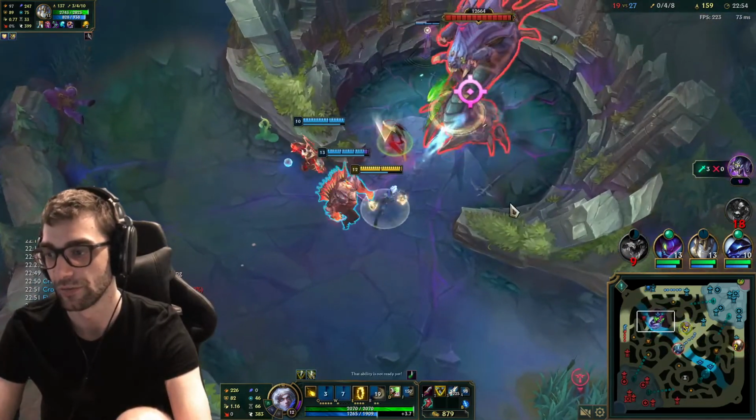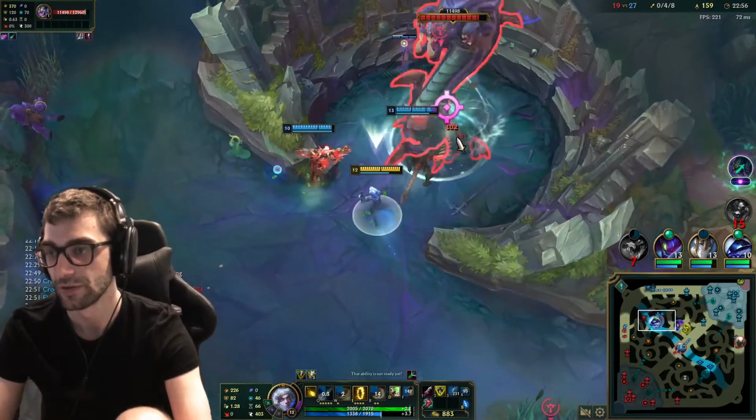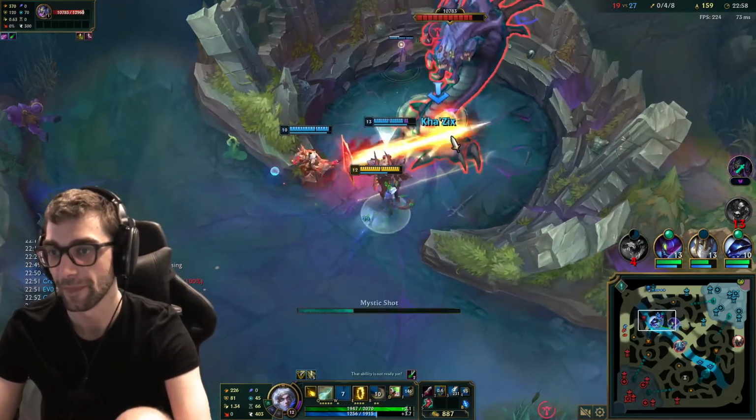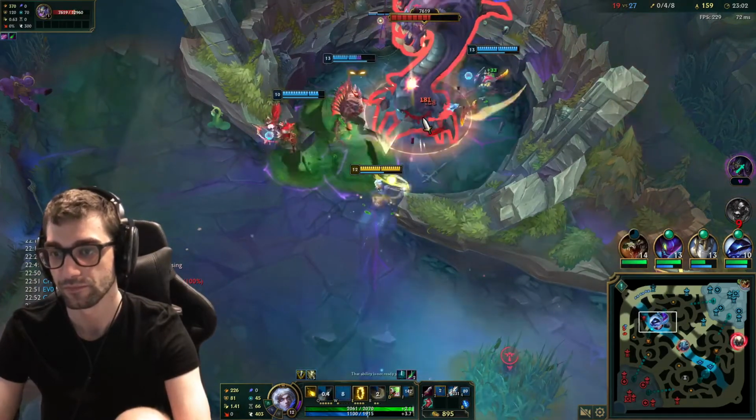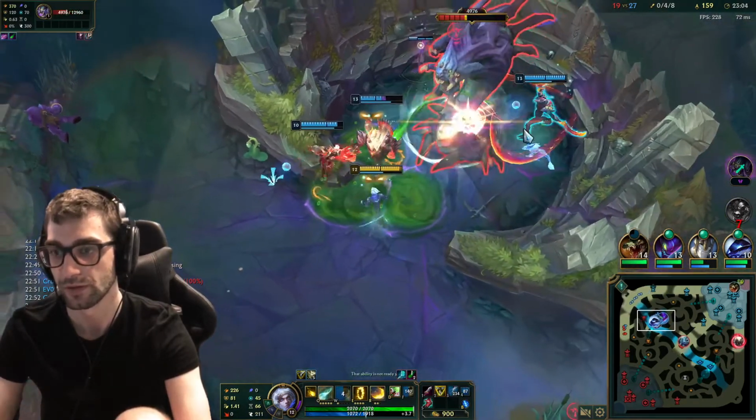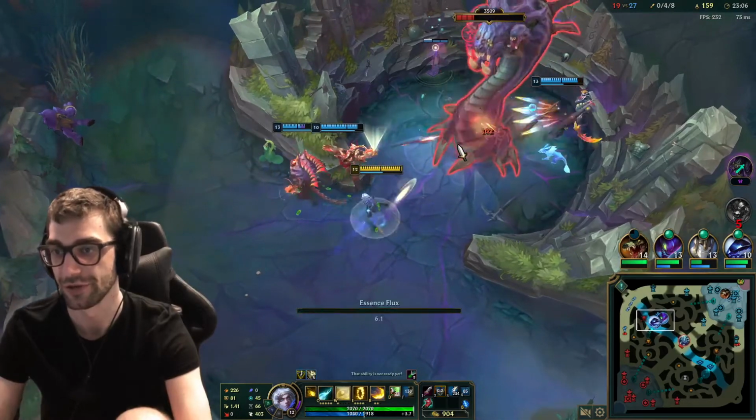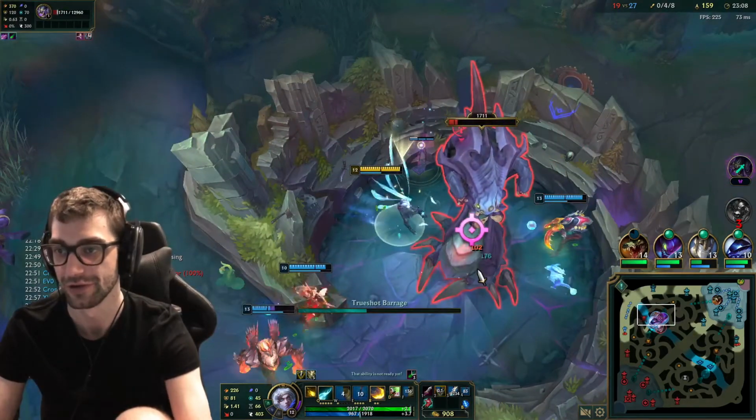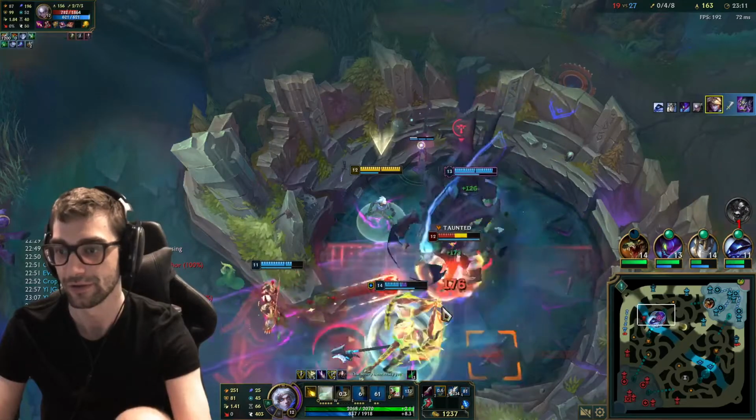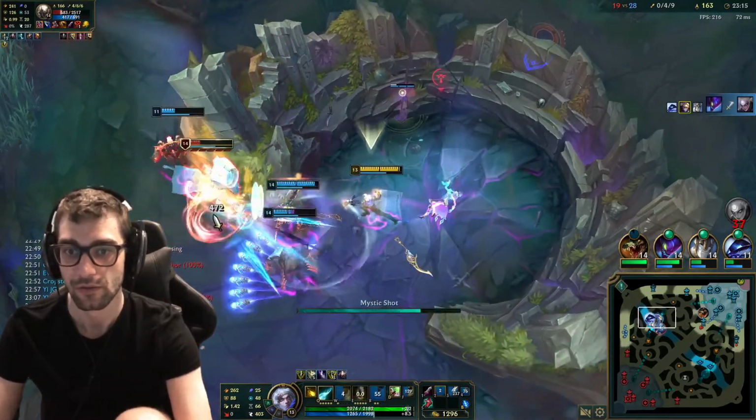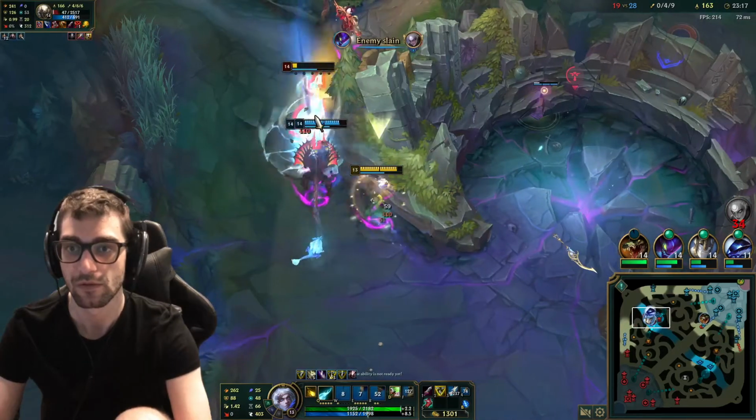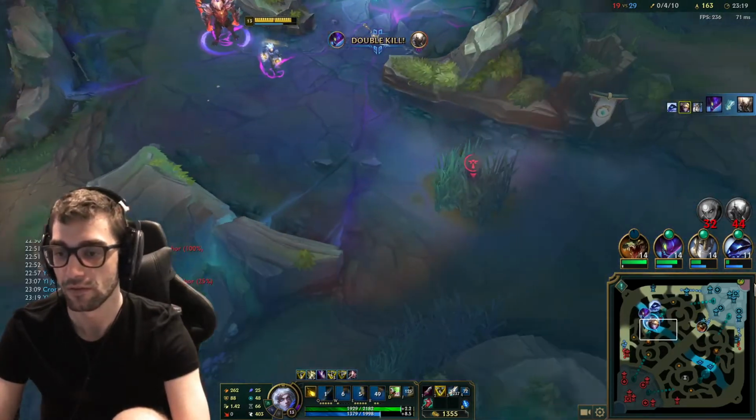You know what's a little more important than the chickens? Baron buff. Teleporting. Just finish it. I'm curious. Double kill.